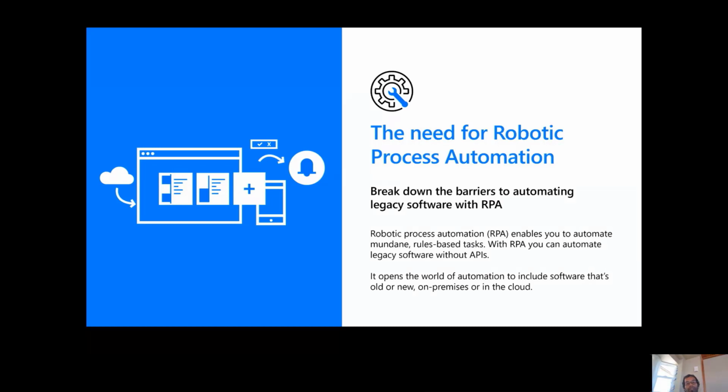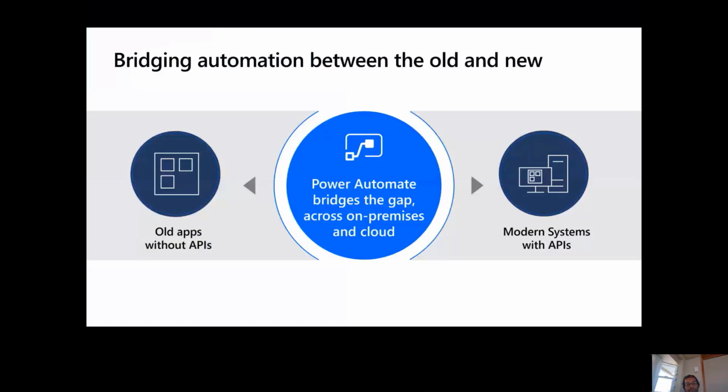And the need for RPA is around targeting systems which do not have any APIs. So this could be legacy systems like mainframes, or even systems that are behind IT and are not exposed through APIs. So Power Automate is in a very unique position to be a single automation solution that you can use to access both API and non-API based systems, and leverage AI to build your entire automation process in a single offering.